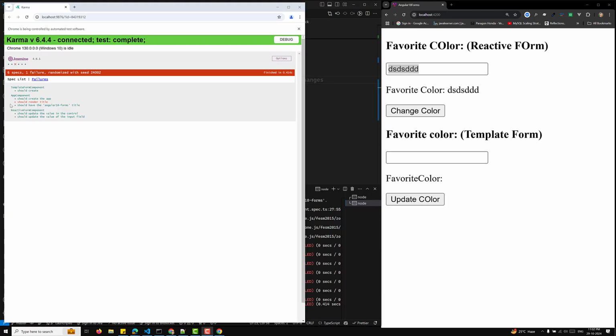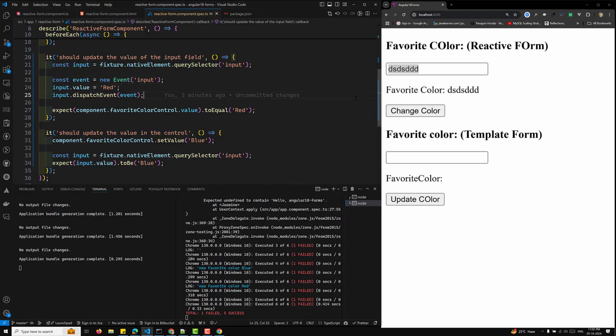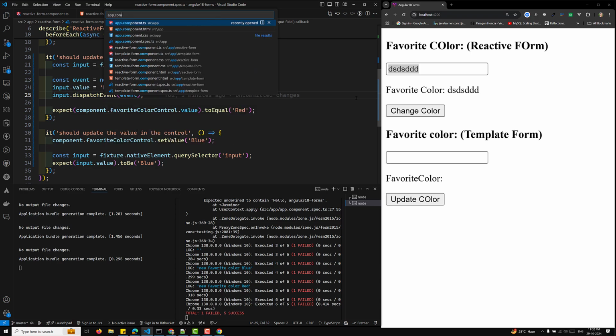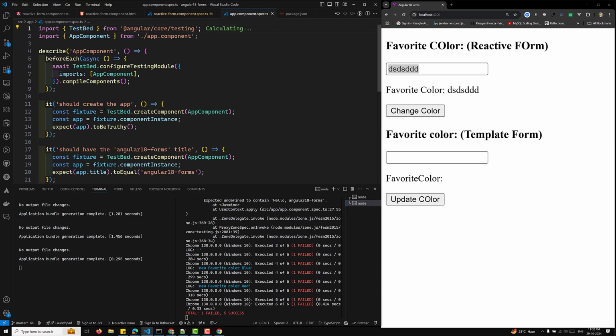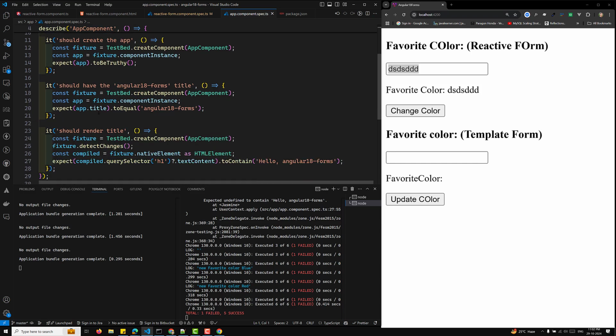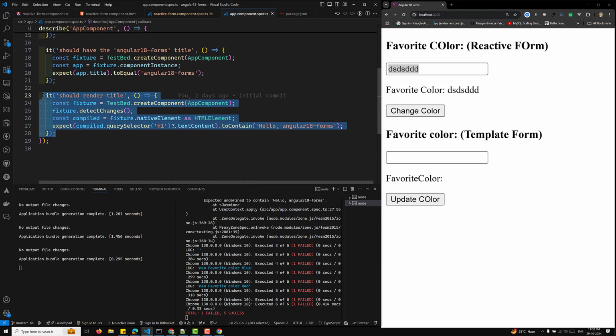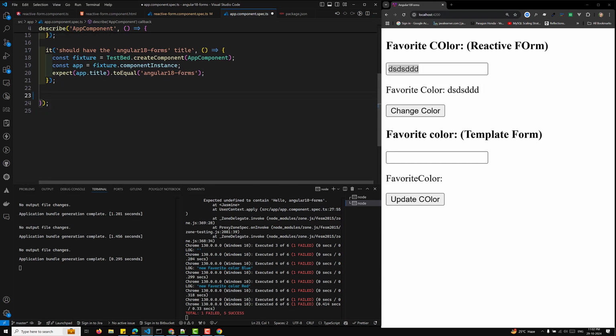This is how it will be opening, and here one test has failed. That is should render title, which should be in the app.component.spec.ts file. Should render title fails because we have removed some code, right? That is the reason. So we'll remove this one. That's it. Now if you run it again, it will run again.